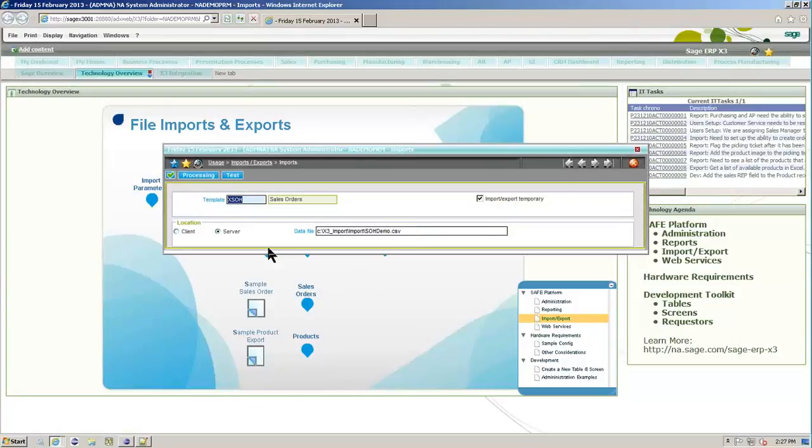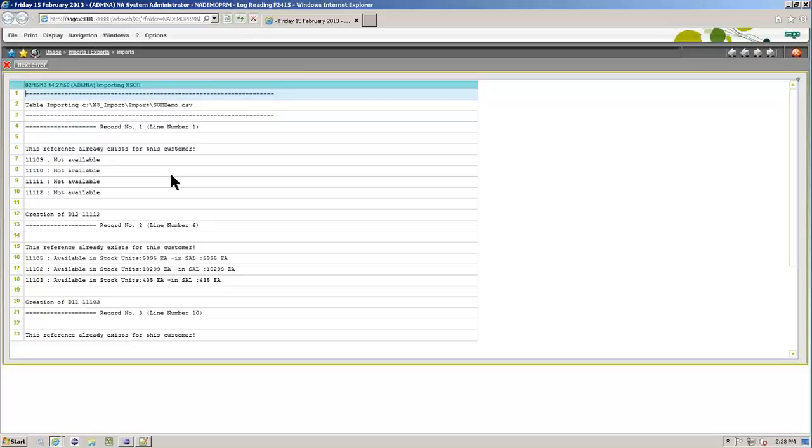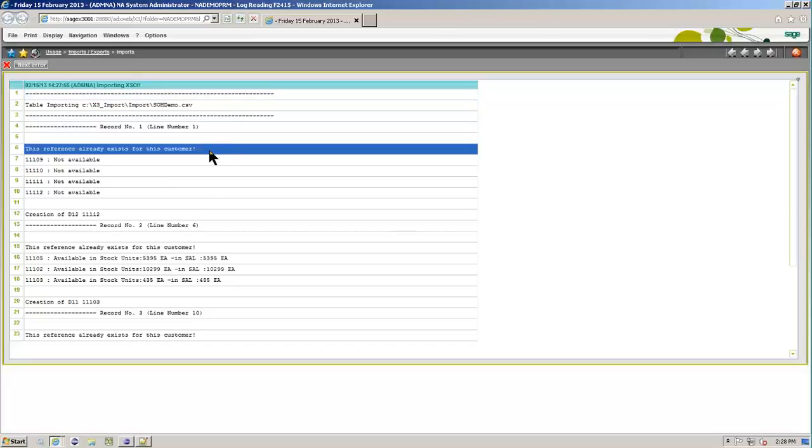I'll go ahead and launch our import process file and tell it to go ahead. Again, X3 is going to run the same business logic, and I'm going to get the same messages that I would once this file completes if I had while I was entering this manually. So if we take a look at the lines here, this reference already exists for this customer was the first message that I got. Well, chances are I've imported the same file and used the same customer purchase order number, so that one's okay. Doesn't stop anything, it just gives you a warning.